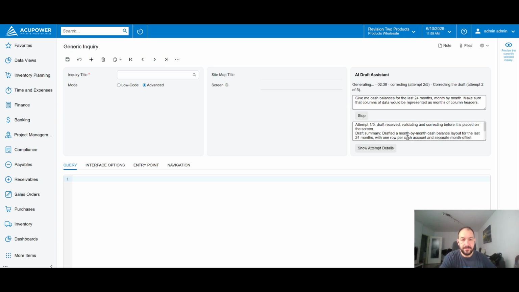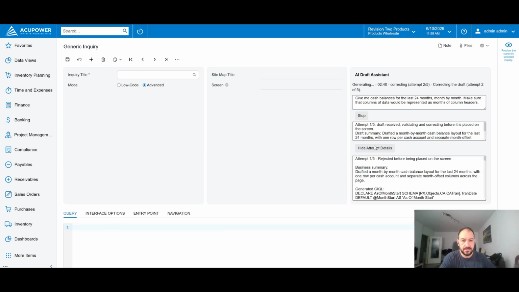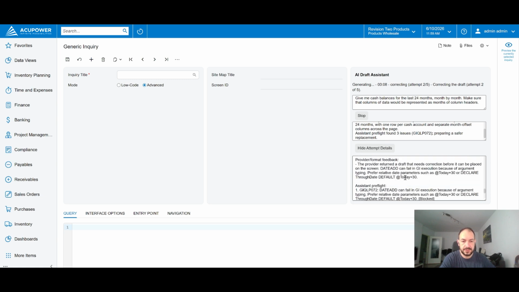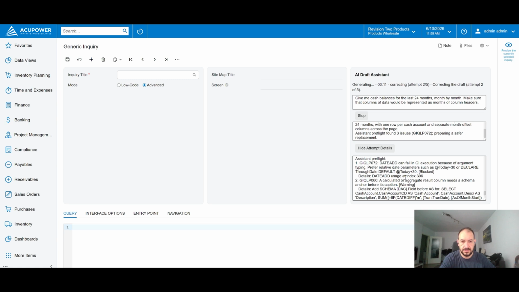So as you can see, the first attempt failed because we got some error message, and we had 3 issues. And as you can see here, we had a validation of what kind of syntax is generated, and we added some validations to GIQL, and the second attempt went, and now we have the second attempt.